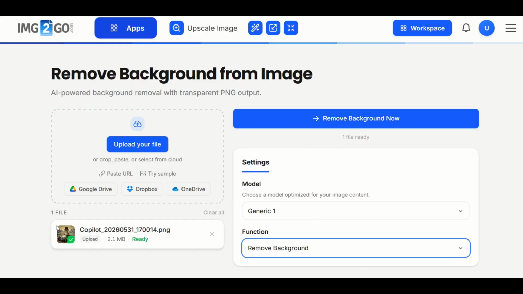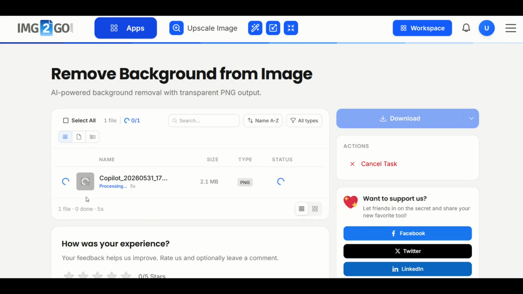So don't be alarmed when you see the upload. It just takes a couple seconds, but you still have to click this remove background now to actually remove the background. So that's what I'll do now. I'll click remove background now. And then you'll see it processing here. It'll take a little while to process, a few seconds.